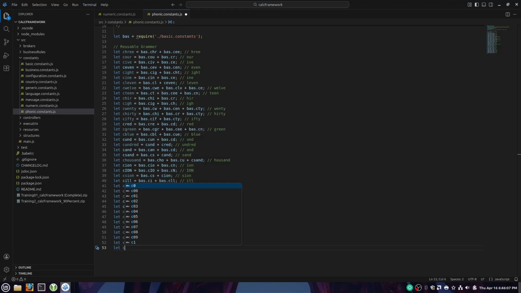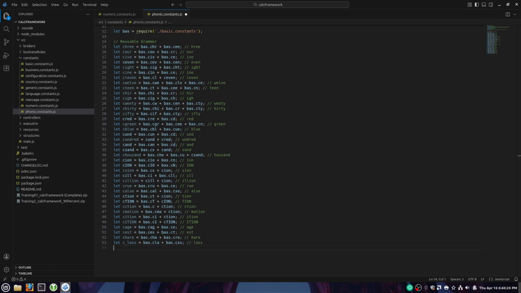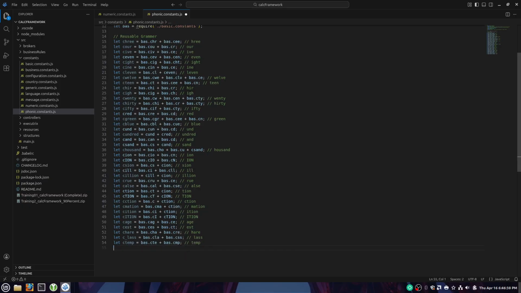Let C LASS. Now here we have to do something strange. Let C underscore LASS equals BAS.CLA plus BAS.CSS. And we have to do that because of a language restriction on the keyword class. So we did a little bit of a loop there, but it's language specific and we have to do it. Let C temp equals BAS.CTE plus BAS.CMP, temp. Let CHREF equals BAS.CHR plus BAS.CEF, href.